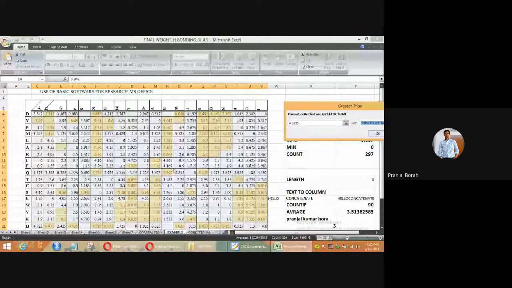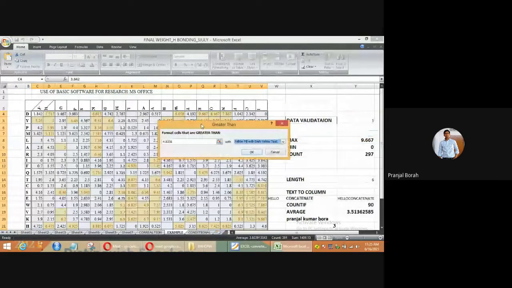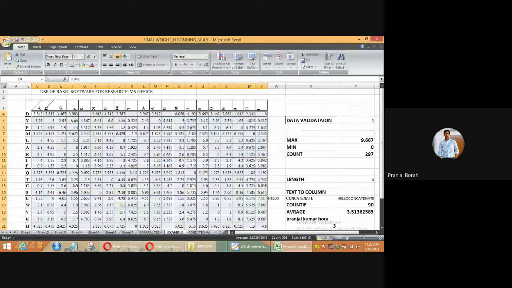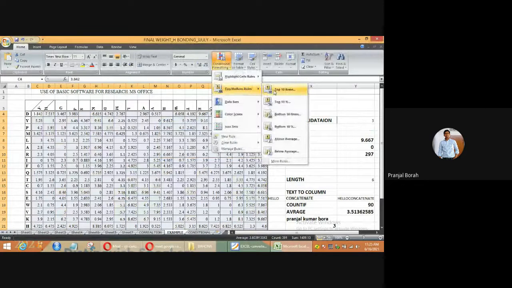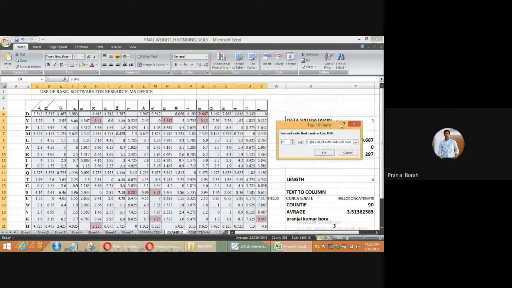In my research, I actually use this type of formatting in Excel, or you can use R also. I actually did my research in R, but if you are not familiar with programming, you can use Excel. Similarly, top and bottom rules, like the top 10 numbers. You can see here the top 10 numbers.